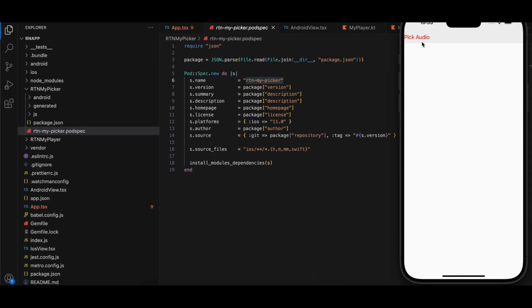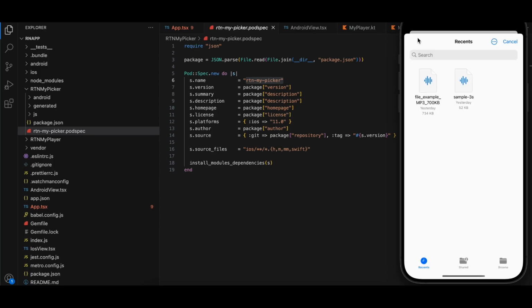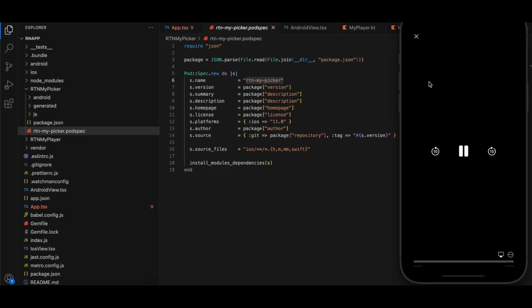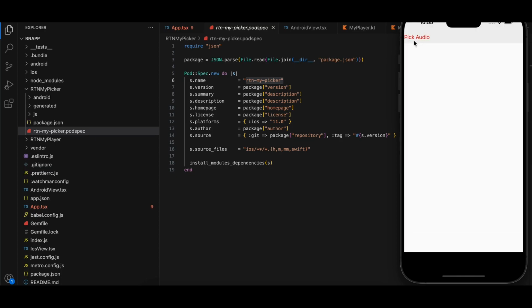Okay, so here is the output. I will quickly show you the output. If you click on pick audio, it will launch your file picker or the Files app and show you all the audio files. I will just select one, then it launches an AVPlayer controller. I'm not sure if you guys can hear it, but this is how it will play the audio for you, and the same output for Android as well.